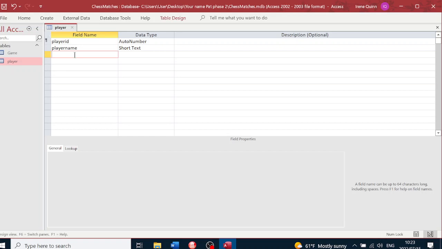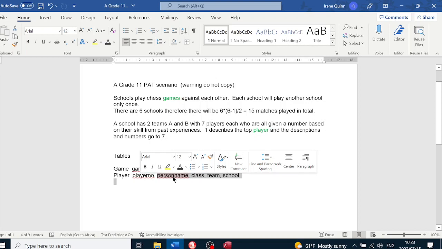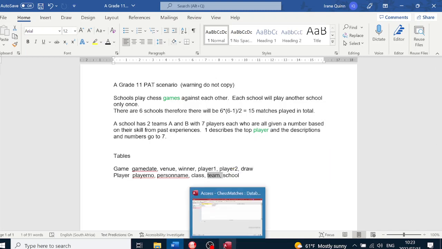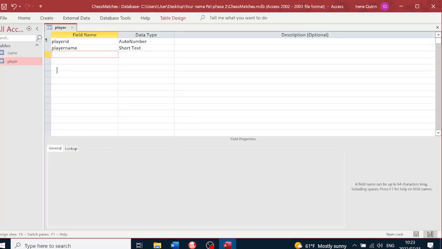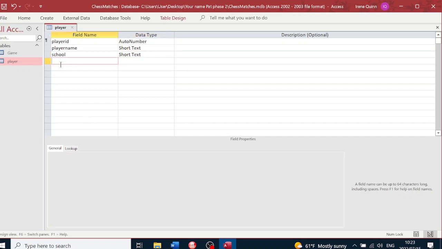Are we going to worry about the age? No, we weren't. So player ID is the primary key. Then we have the person name. We were maybe going to worry about, let's just worry about the team and the school. And that's the main thing. So we're going to call it team, school first, school name, and that can be 50 characters. So remember, I click on there, and then I go down to the field size, and then team. Now team will either be A or B in my case.